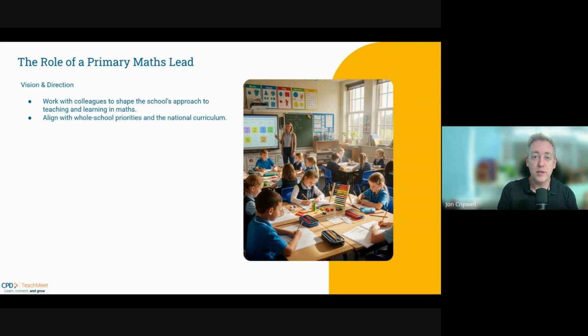Whilst you're doing that, you'll probably have to align with the whole school priorities. Maths might not be on your school improvement plan for this year, and so you might be fighting for resources and time to implement the changes that you ultimately decide that you want to implement. You'll also probably have to keep an eye on the national curriculum in whichever country you are working in, and more on that in a few moments.